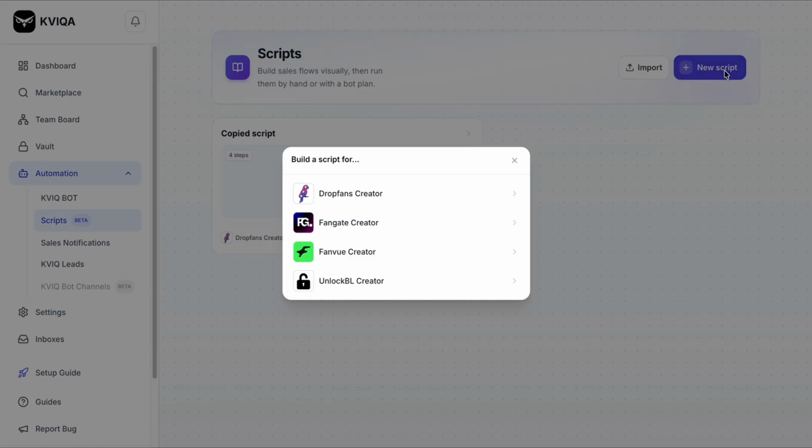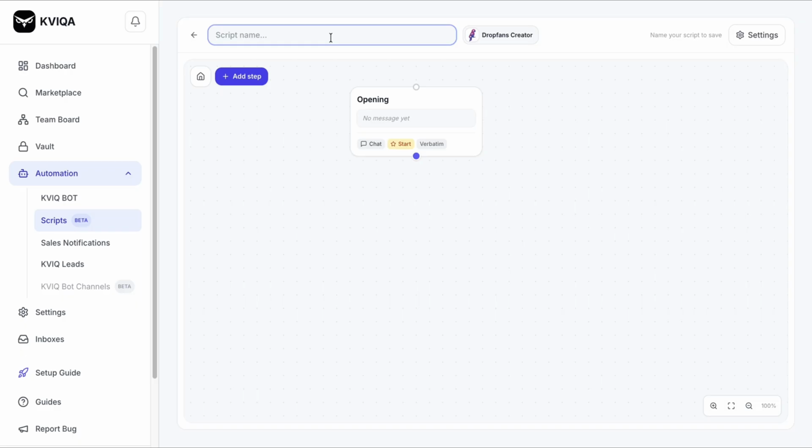So first thing you have to do is select the creator you want this script to be for. In this example, I will use the creator I named Dropfans creator. First thing you should do to be able to save the script is just add a name. I'll add the name tutorial here, and we can see that we have one step here to begin with.